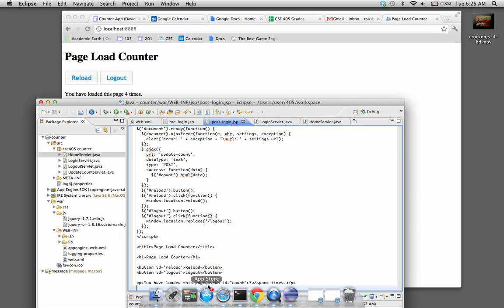You have loaded this page this many times. So this span element right here has an ID, and the ID is set to count. We initialize it to a question mark because when we construct the page the first time, we don't know how many times the user's accessed the page. We get that information from the update count servlet, which gets invoked here when we issue this ajax request.